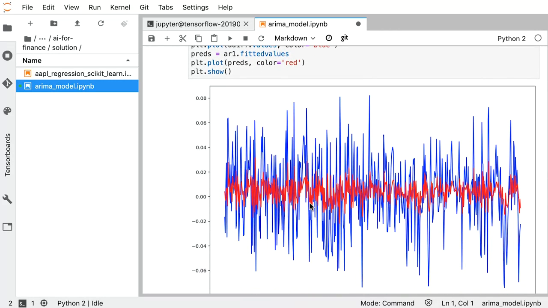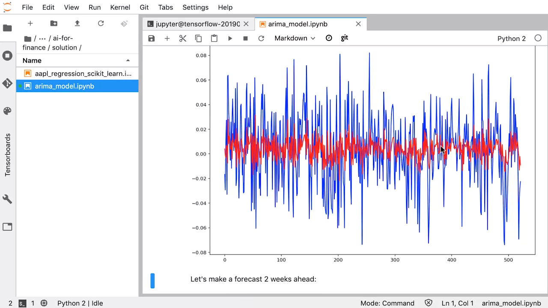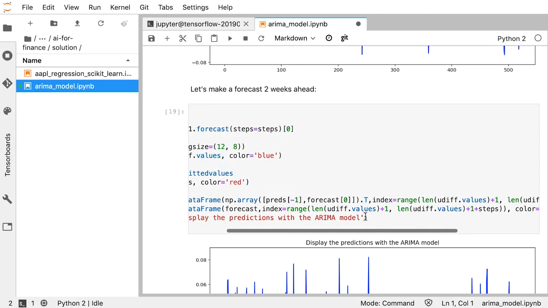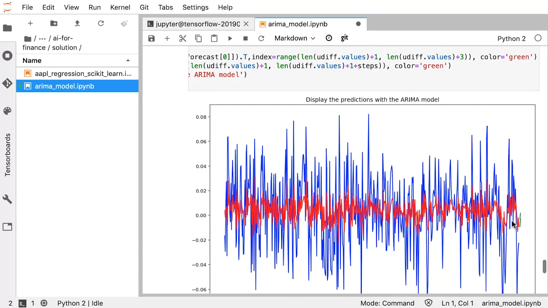So it appears that our fitted model does a good job predicting direction, but it doesn't do a great job predicting the variance, or the extent of the peaks and valleys. The fitted values are in red here, while the original difference data is in blue. Finally, in the last cell, we use our ARIMA model to make a forecast 2 weeks into the future. We then plot the results. Okay, so the forecasted values are here in green at the very end, and as before, the blue is the original difference data, and the red is the fitted data.